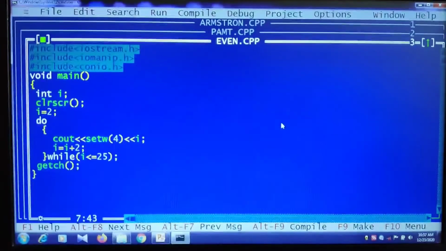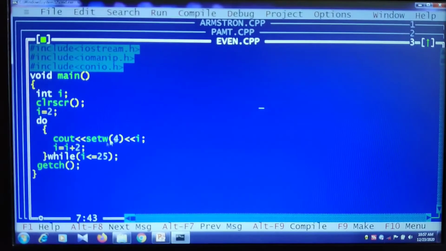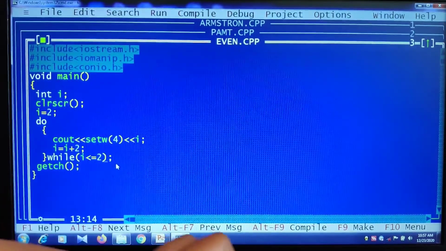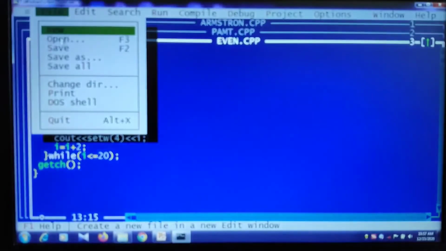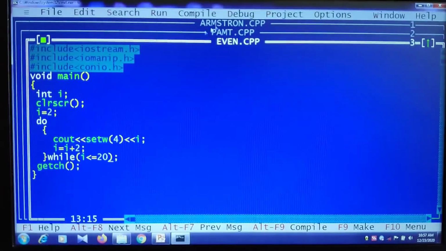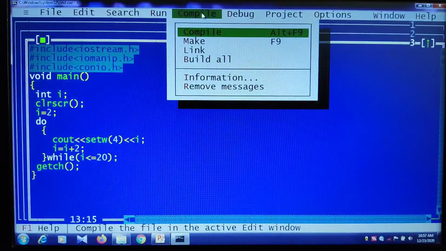Let me execute one more time. Here let me change the range, children. I'll make this one 20. Only if you want some other range, you can just change the while loop. Change the range to 20, and save the program once again. Save it and then go for compiling. I got 0 errors, and then just run the code. When you run the code, see, I just got the even numbers in the range from 2 to 20. I hope, children, you are able to understand.